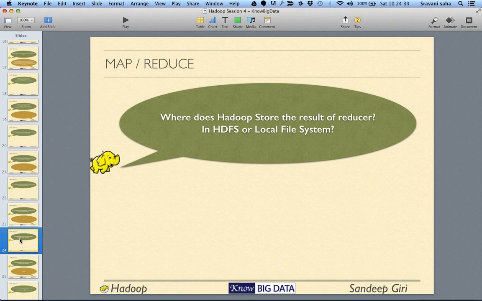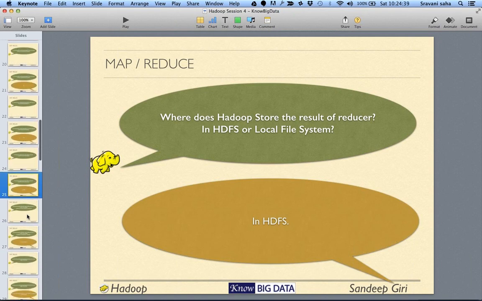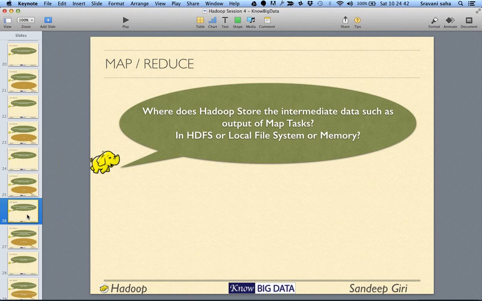Where does Hadoop store the results of the reducer? Perfect. So this one is a little tricky. Where does Hadoop store the intermediate data?